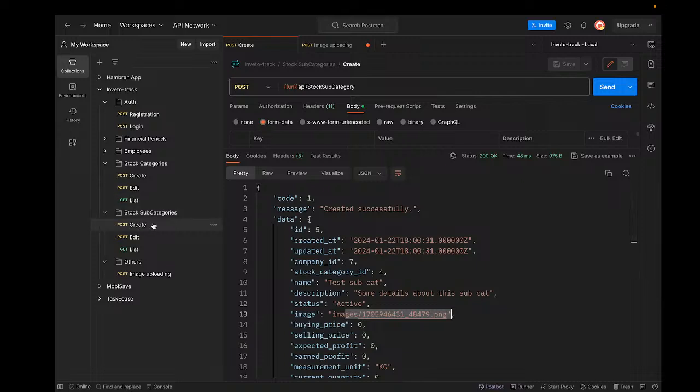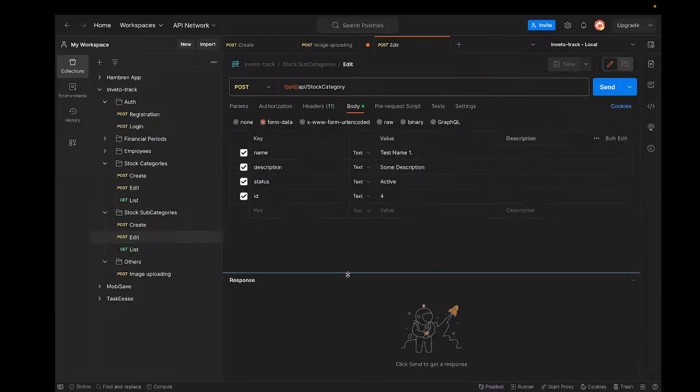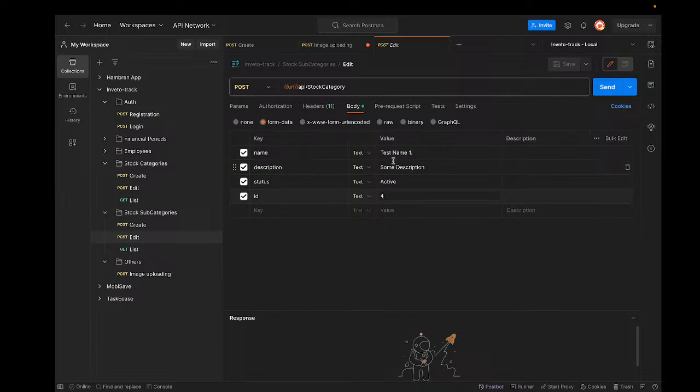So this was create. So edit is going to just look like what? Like creating, only that we shall need to specify the ID. So come here to edit. So I'll come here to body. Okay, so I'll go ahead and specify the ID. So we shall just simply add the ID.